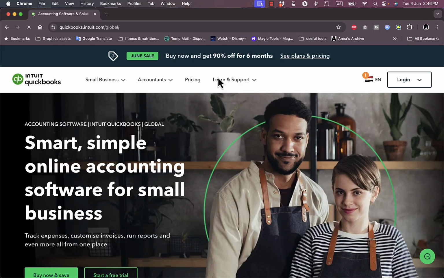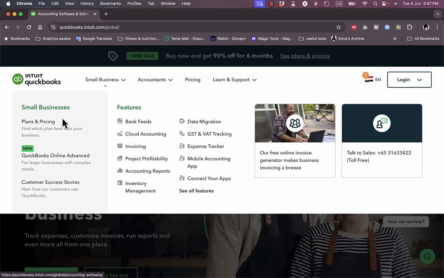And meanwhile, waiting for this issue to be solved, I'll just show you some of the features and benefits of the website. So for small businesses, we already saw the plans and pricing. In the features, we have bank fees, cloud accounting, invoicing, project profitability, accounting reports, inventory management, data migration, GST and VAT tracking, expenses tracker, and so much more.